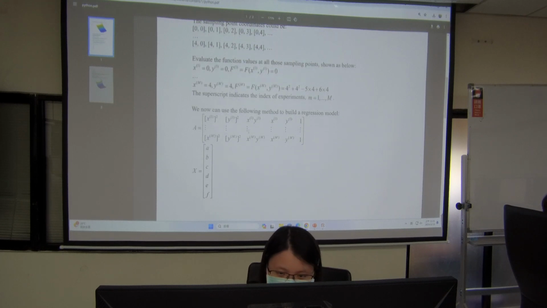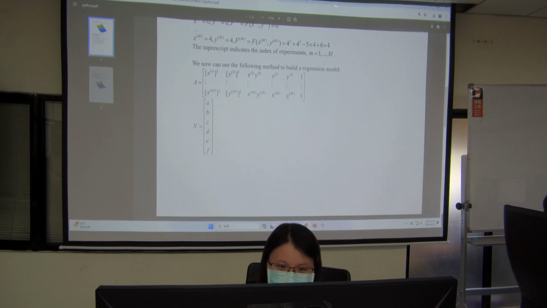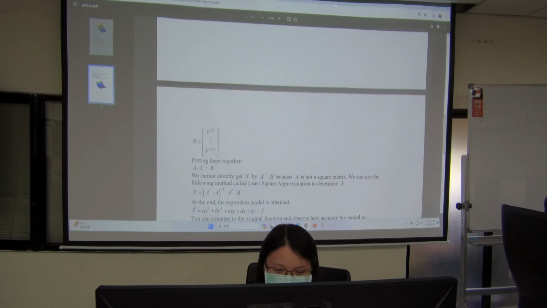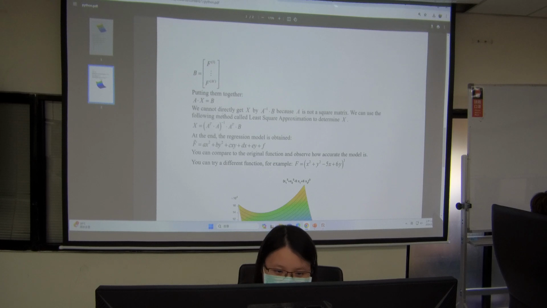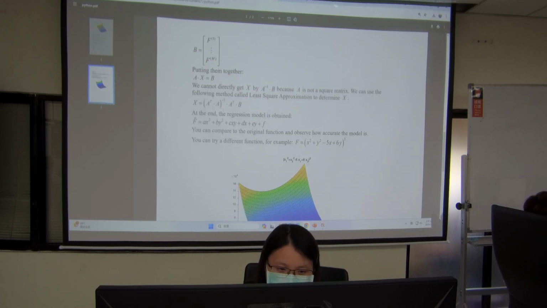And we can use the following method to build a regression model. A is just like this, and X and B. Putting them together, AX equals B. But we cannot directly get X by A inverse times B because A is not a square matrix. So we can use the following method called least squares approximation to determine X. So the function is over here.